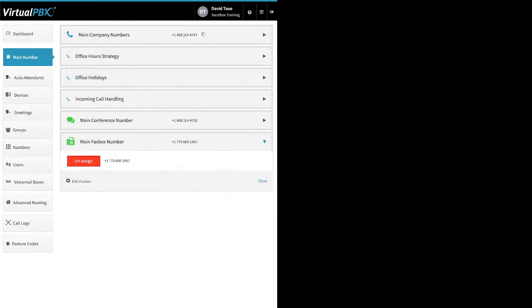The main fax box, you can only have the one main fax box number. So if I didn't have one here, I'd have the option to add from spare or buy new. Once you've added a number to the fax box, you want to click edit fax box here.